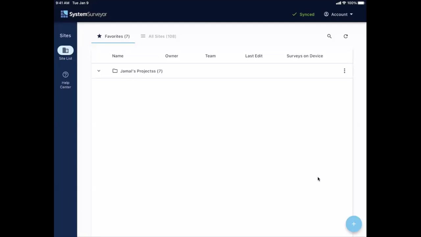What you'll see when you first log into the System Surveyor 2.0 app is a favorites list and an all sites list. Your favorites will be what you have on your site list on the web app, and your all sites will be all sites that you have on your System Surveyor account, as well as any sites that you've been invited to as a guest.